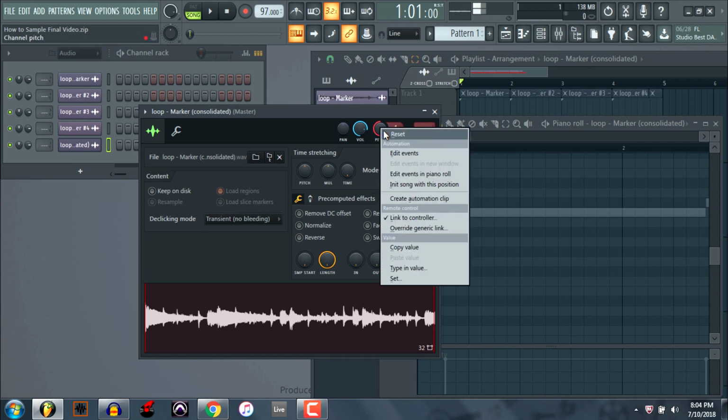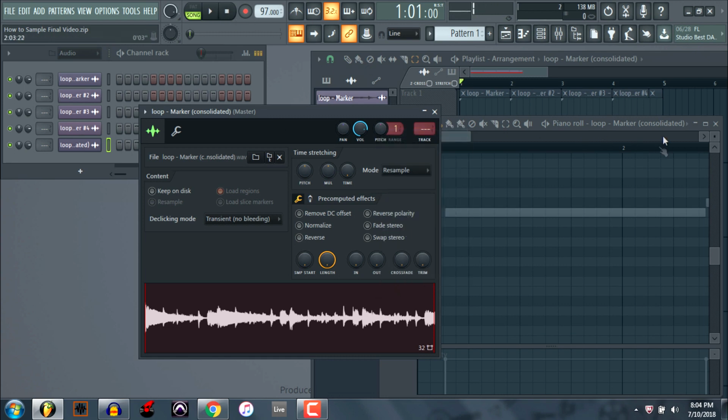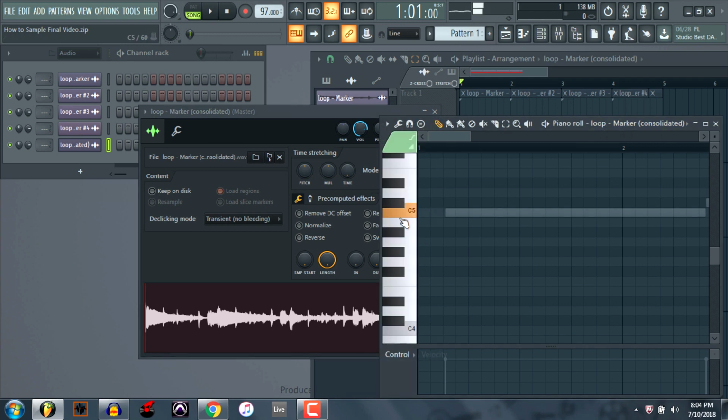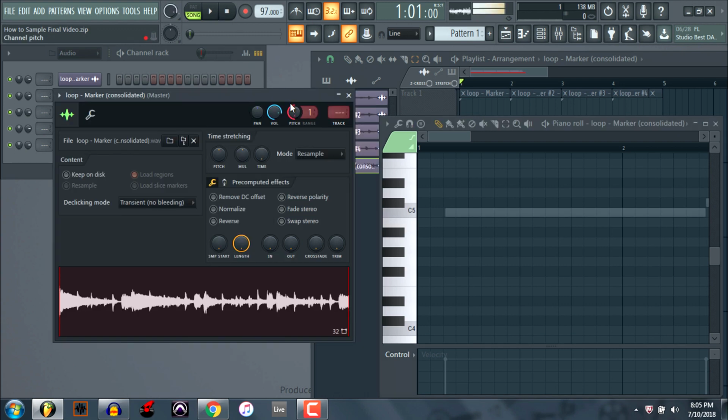So if I reset this, that should sound the same. Same thing. So just to clear up what just happened there, each number represents 100 cents. 100 cents is the amount of frequency that it takes to move from one note to the next note. So leaving it at start position means that there is no pitch shifting that has occurred. So this is how it naturally sounds.